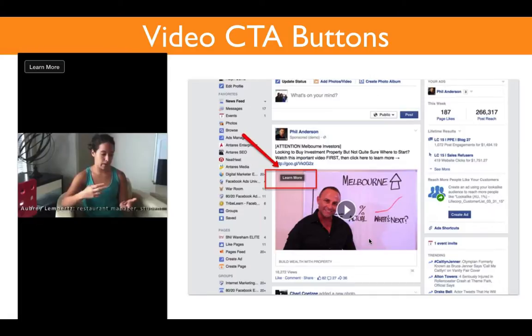So when people are on mobile, they don't have other distractions because their video is playing like this. You've got all these other distractions over here. On mobile, there's no other distractions. And then now you have your call to action button on the video player itself. That's one of the reasons why we're seeing some of the results.